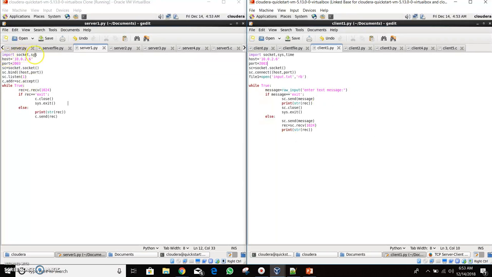Here it is just importing socket and sys, providing the host ID, and the port I'm going to use, creating a socket object, and binding the socket with the host and the port. It will listen to only one client; it can communicate with one client.